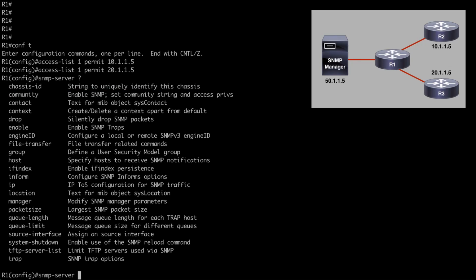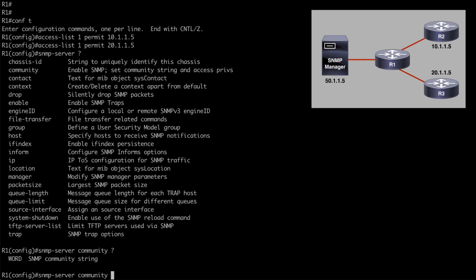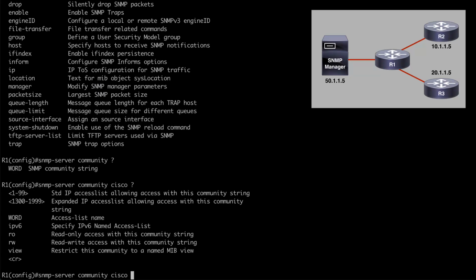So let me break out of this output, and we can use the keyword community, and contextual help again is going to indicate that we can now set the community string to whatever we'd like. I'm just going to use a really simple one. I'll use cisco, all lowercase. That's not an ideal community string, by the way, but I just wanted to keep it really simple for this example. If we look at contextual help again, you can see that now we have a couple of relevant options here that I want to point out.